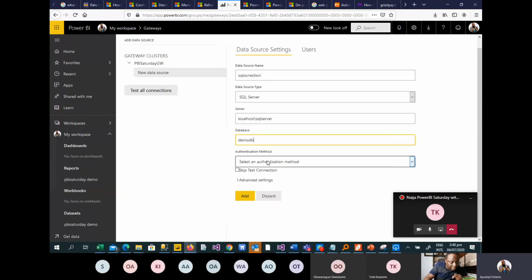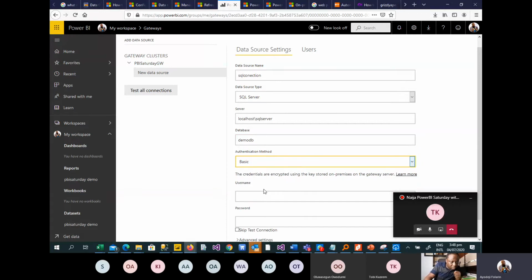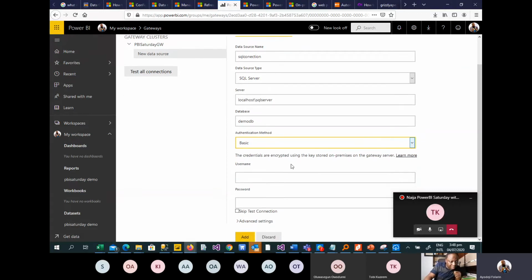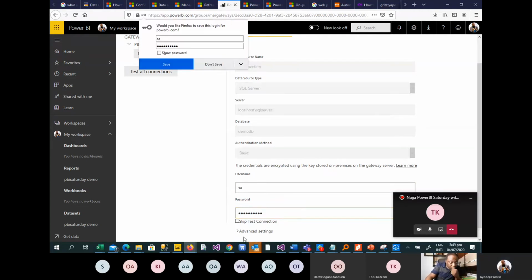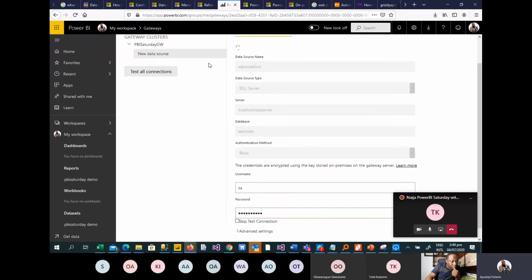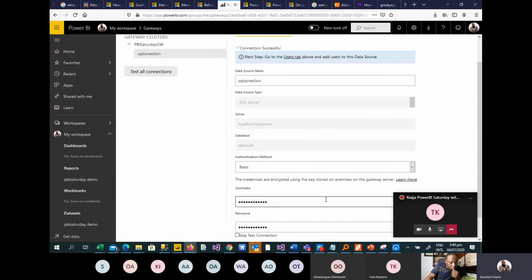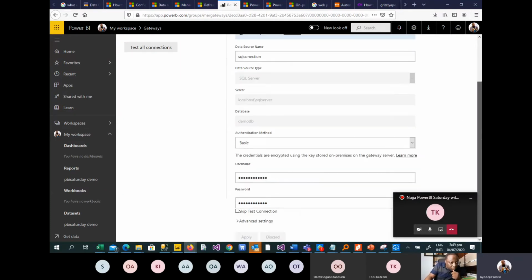So with that, for authentication mode, I'm using my basic authentication mode. So my username, I thought I created an account. So with this, add it. Don't bother to save. So I hope this is up and running.